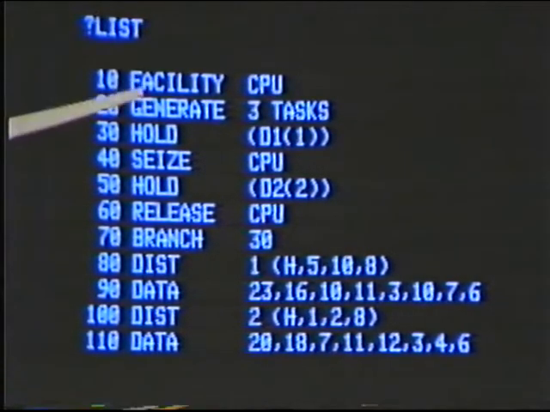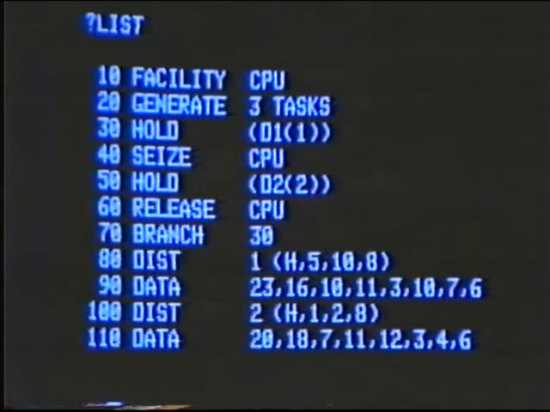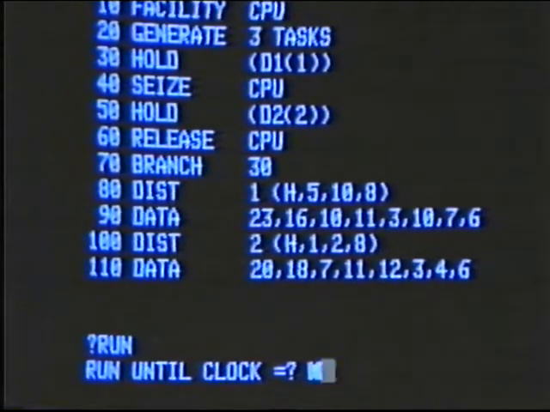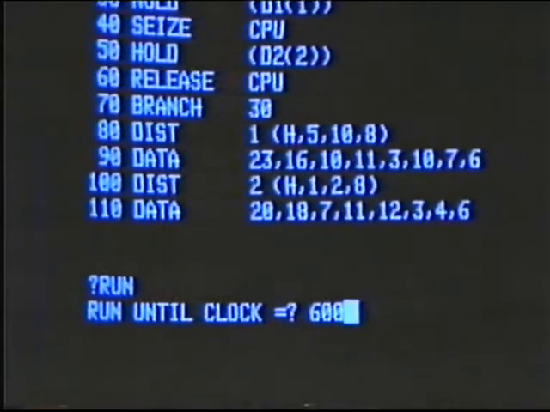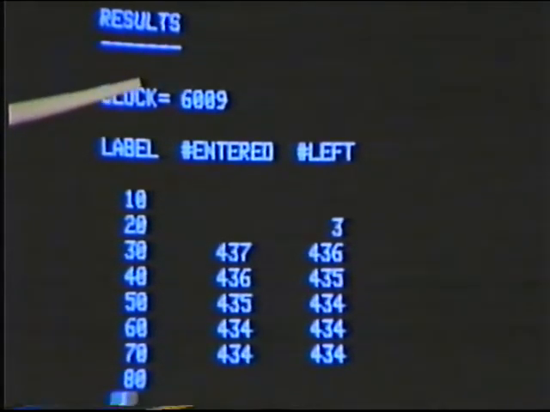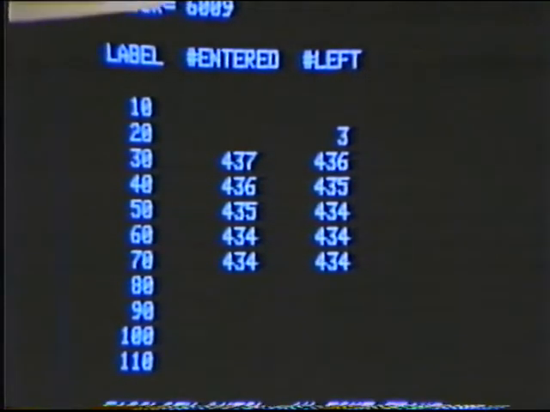Here's a complete listing of the model together with the line numbers. Now, if I enter the command run, then Simeon will immediately prompt me for the clock time when the simulation is to end. I'm going to use 6,000 units of time. Well, normally you would have to wait while Simeon carries out the simulation. But in fact, we did this earlier, and here's the results we got. You can see that the simulation finished at time 6009.